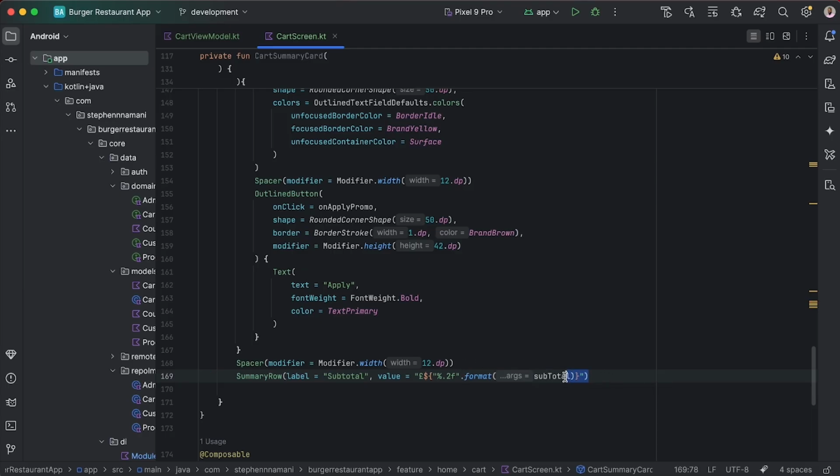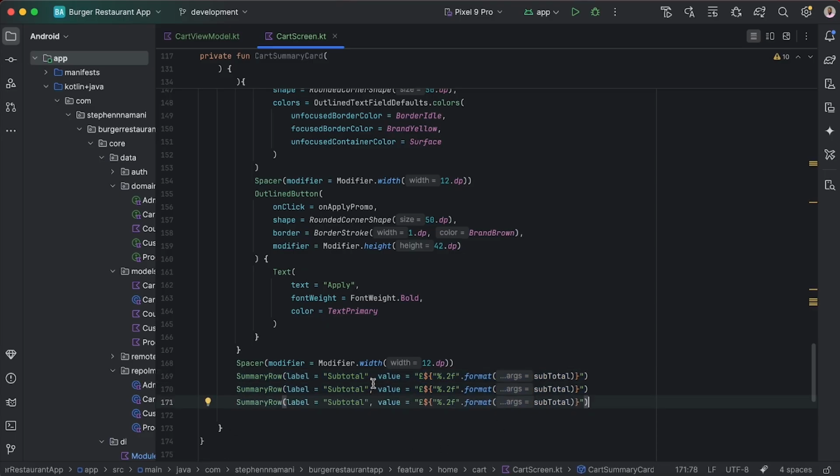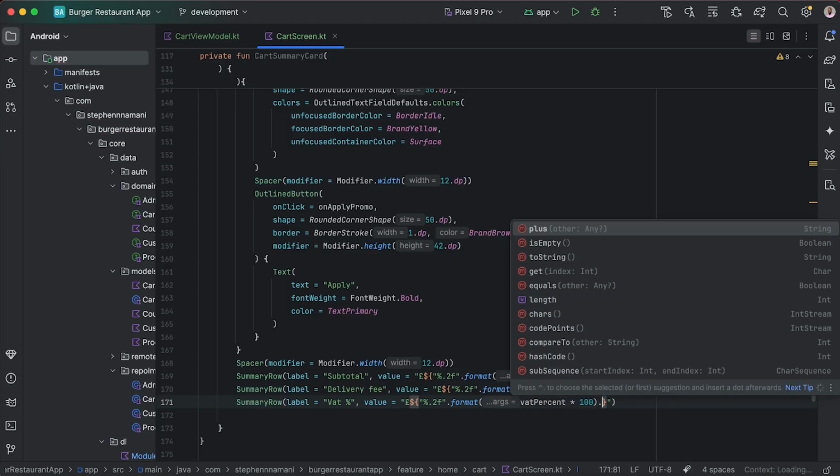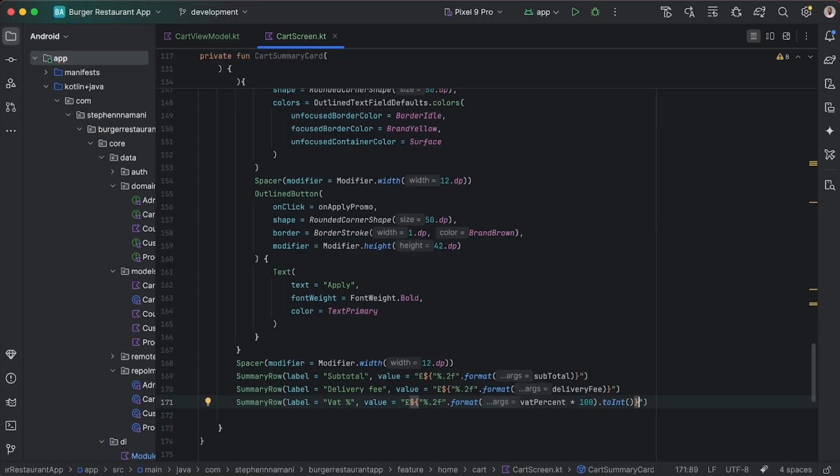All right, so we can copy this and paste it two times. This is going to be our delivery fee, and this is going to be delivery fee. Then here is going to be VAT, that's VAT percent, like this. So this is going to be VAT percent times 100, toInt. Then we should also include our percentage sign, like this.